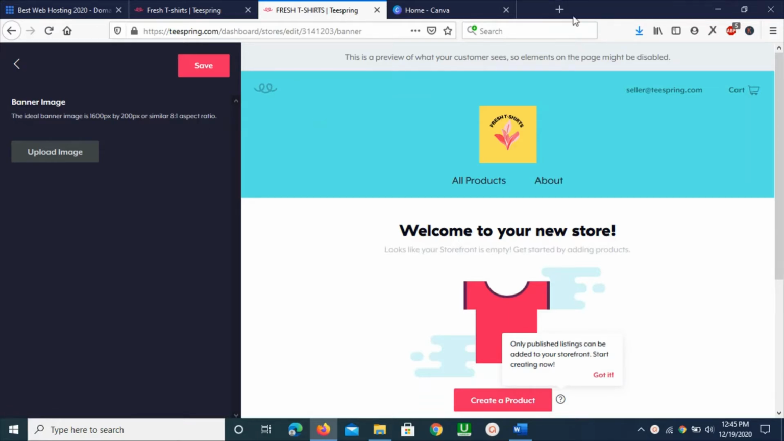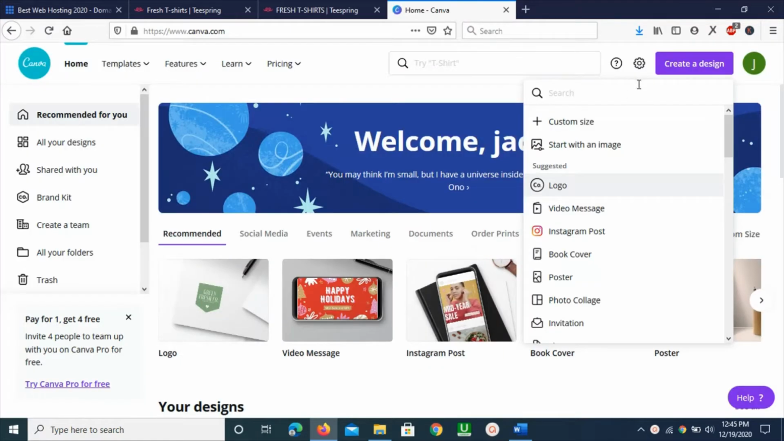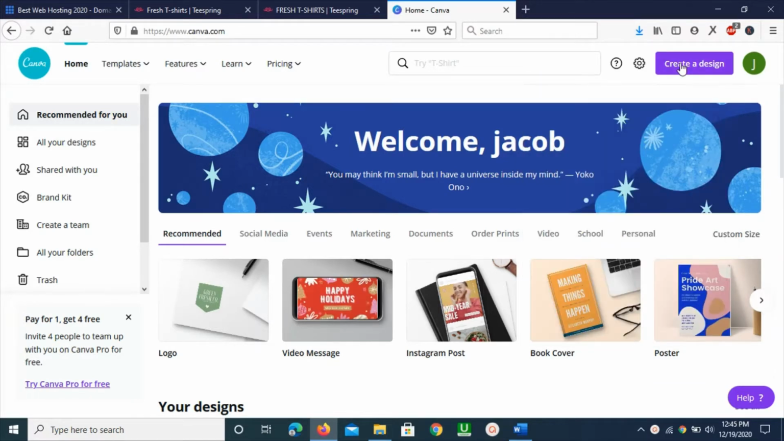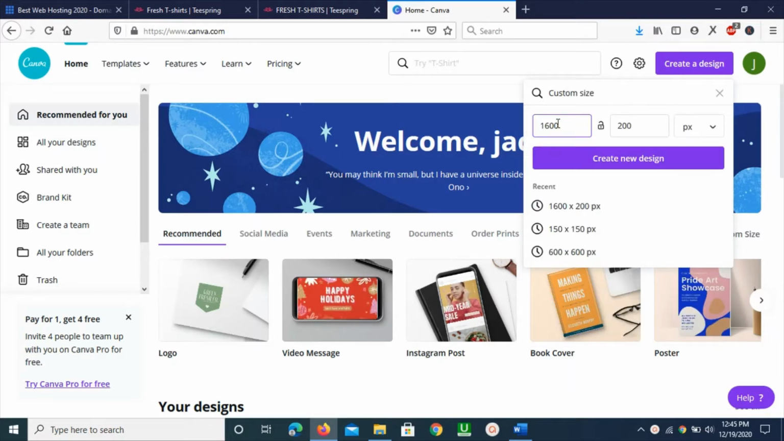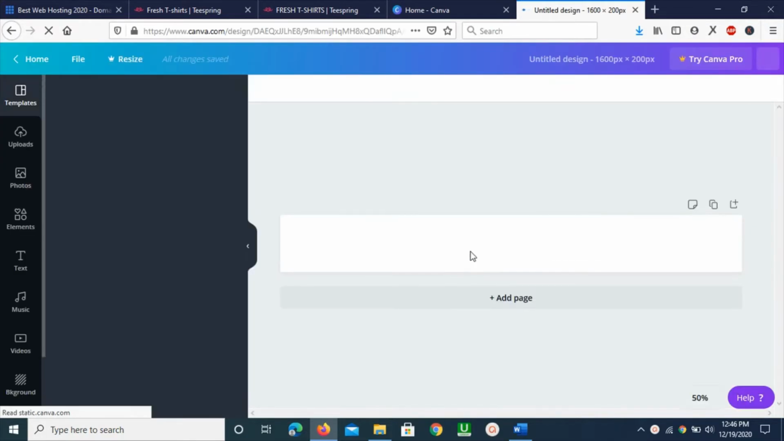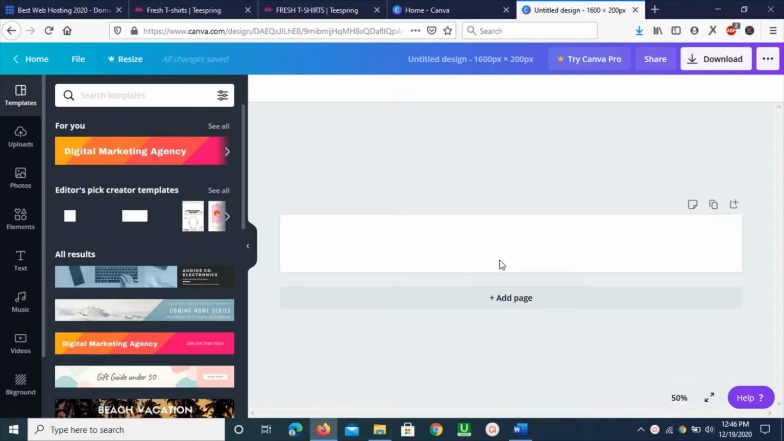So we'll go to Canva again. Then we click on create a design. We are going to go with custom size. I think I've already entered it for one of my stores, so it is already there, 1600 by 200. So we are going to click on create new design. This is where we are going to design our banner for our new store.